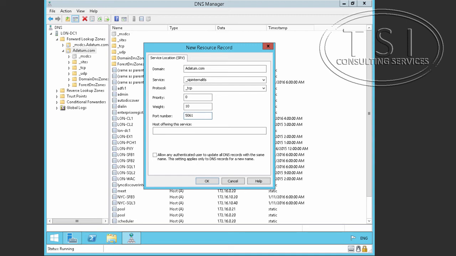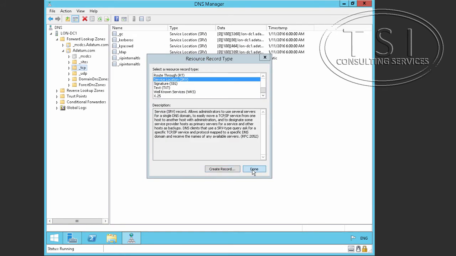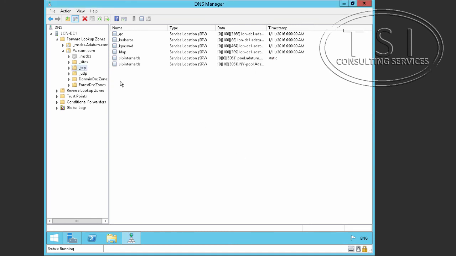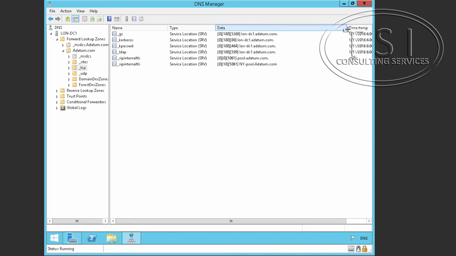And on the host offering this, I'm going to say the NY pool. I'm going to click OK. Done. Great. So I've created on this one right here. So you'll notice this one's right here. Great. So as you can see what I've created. So what I've now done is I've created the DNS records to support.